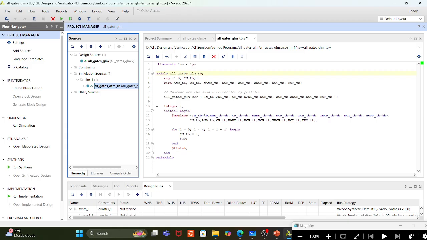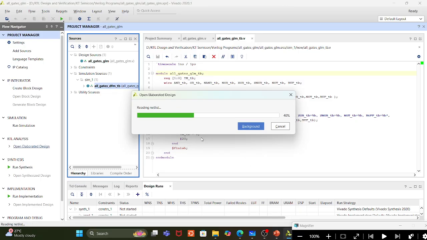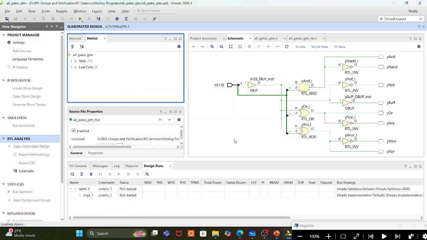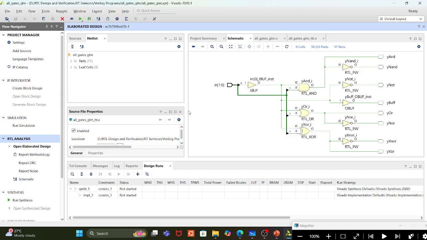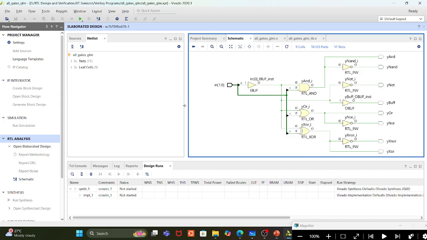So here, if you want to see the design, you go to RTL analysis and you need to elaborate the design. Okay, so this is reading the netlist. We'll just see the design first, and after that we'll see the simulation. See here, this is my design.